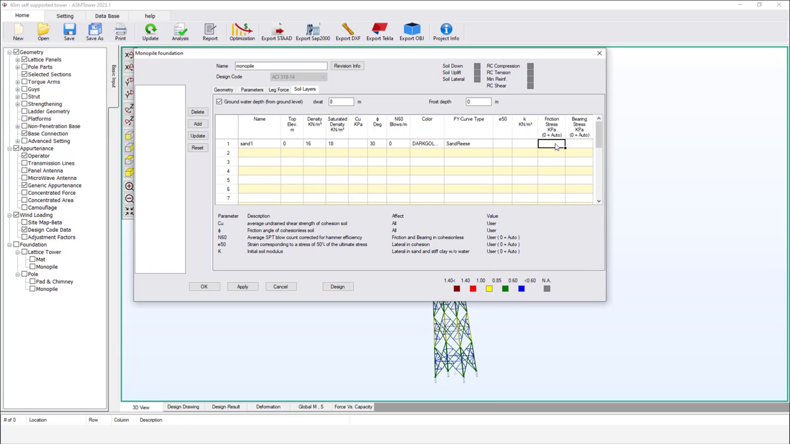The friction stress and bearing stress values can be manually input if they are given in the soil report, or if the user prefers to calculate them using a method other than the one provided by ASM Tower. The friction stress value will be multiplied by the side area of the monopile within the layer, while the bearing stress will be multiplied by the cross-sectional area of the monopile. This allows for the calculation of the soil's capacity using the user's chosen method.